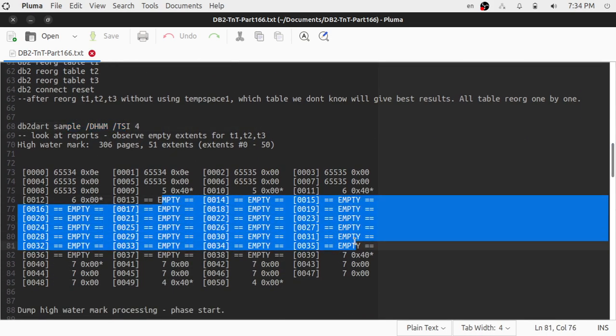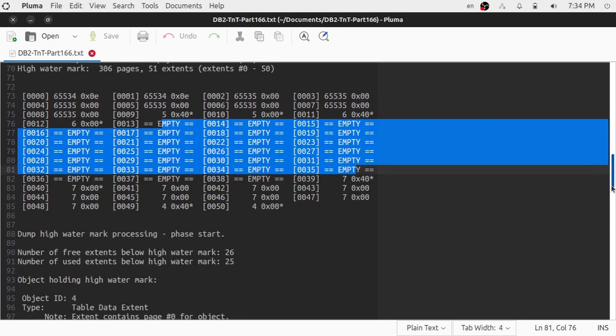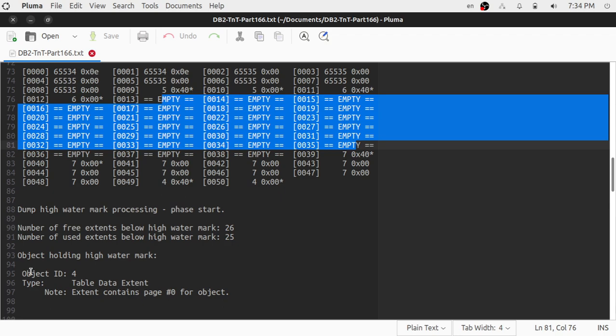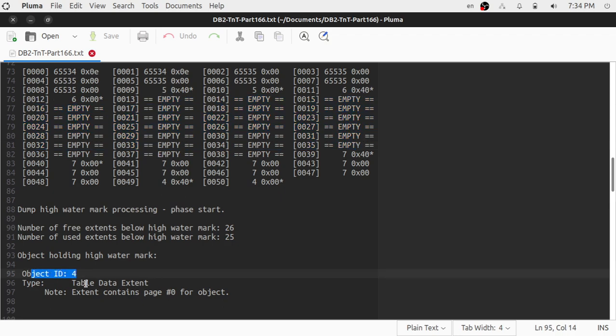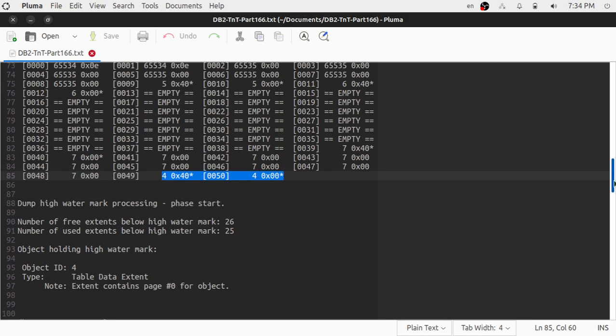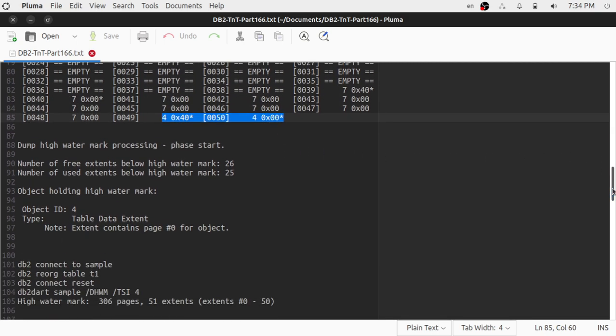So you saw those empty extents. These are the empty extents that I'm talking about. You need to have these empty extents, and only then can you even think of lowering the high watermark. But you will still see there is a problem here, because the object ID that is holding the high watermark is 4. You can see this one here, right? This is the table T1. So I have to do a reorg of that particular table.